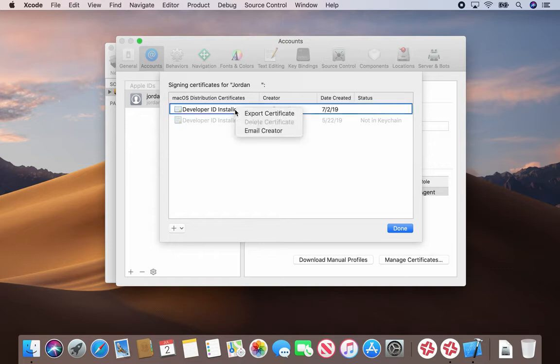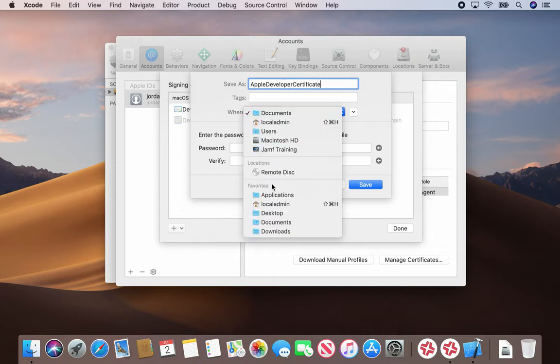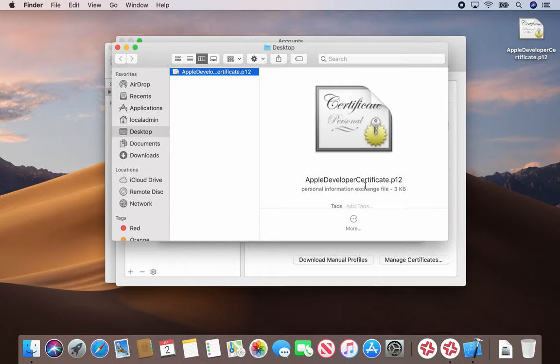Secondly, click on the Developer ID installer and choose Export Certificate. Enter a name for the .p12 file and the developer profile password, then click Save. The exported installer certificate is valid for 5 years.